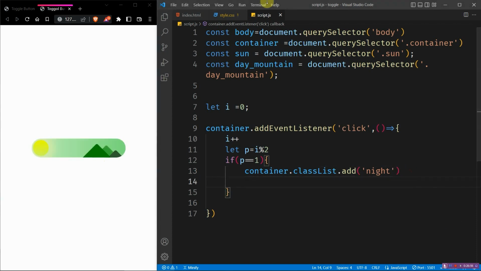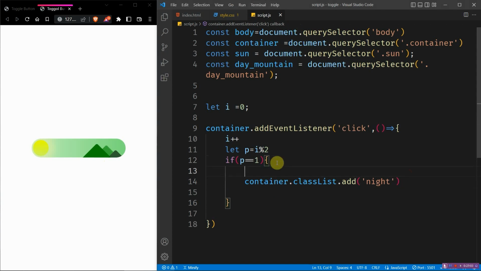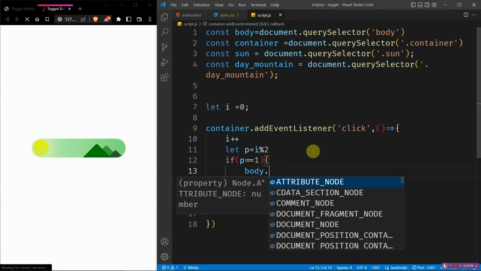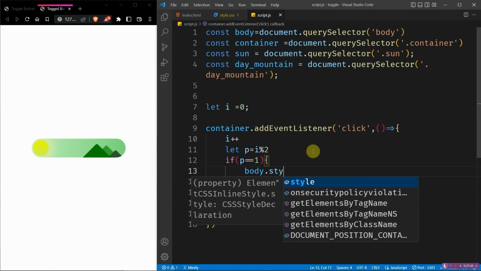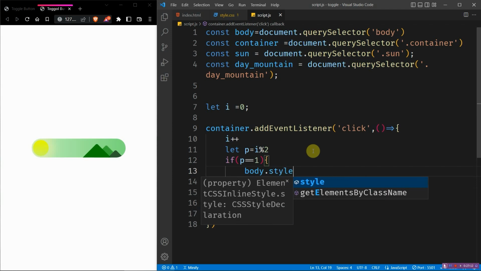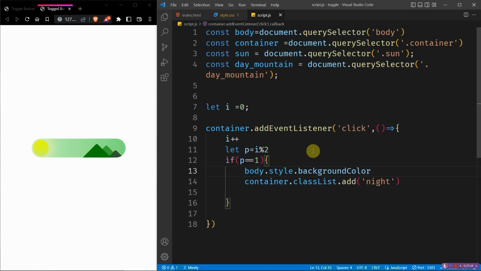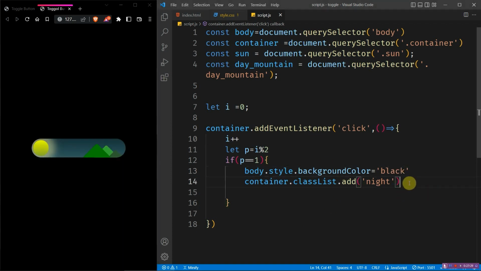Okay, the other thing is, let's change the body. Body dot style dot backgroundColor. We'll change the background color. Background color is equal to black. See, black. Let's see, if we toggle it, the background color becomes black. Okay, fine.